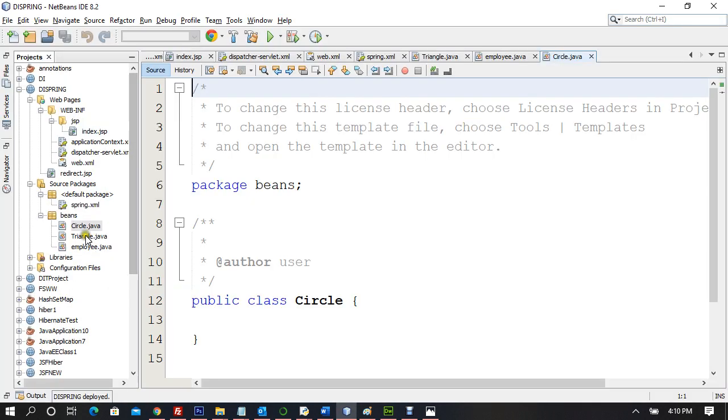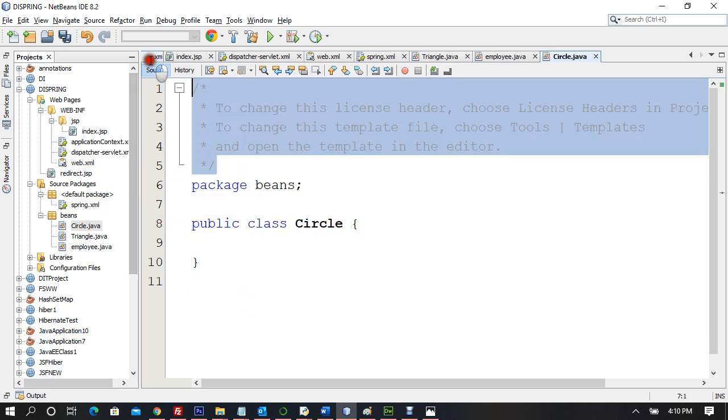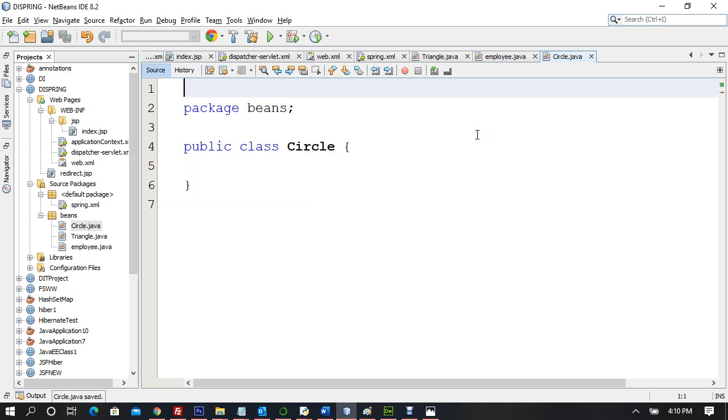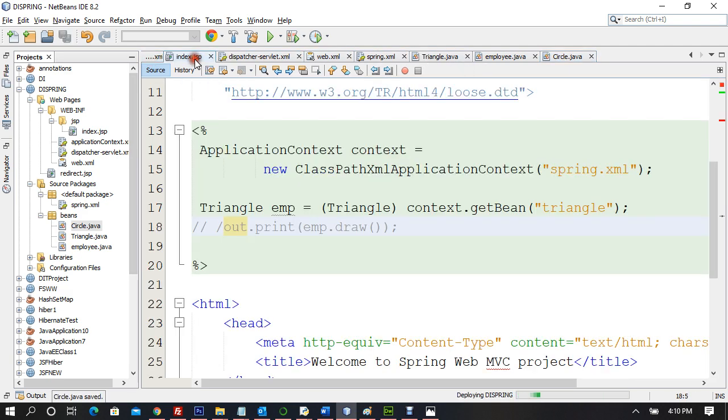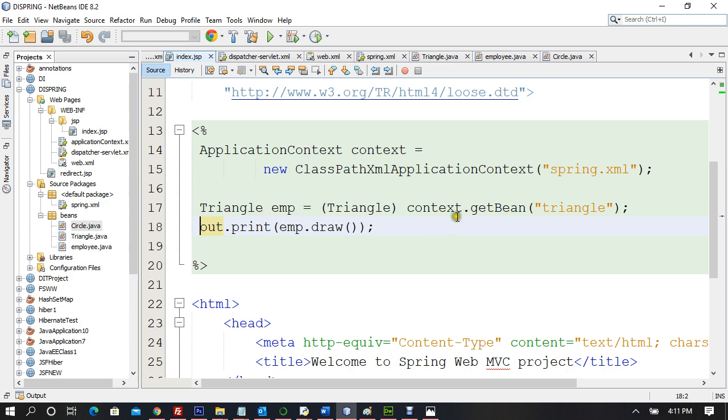Most probably deleting the file has created an error. It happens at times, but it will go away if you restart your NetBeans. So we should be fine. Then I'll go back to my index.jsp and say out.print emp.draw. So we should get equilateral triangle has been drawn. Yeah, equilateral triangle drawn.